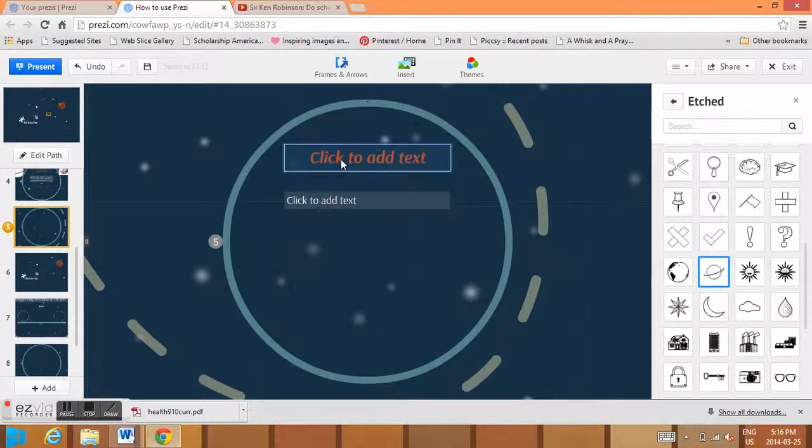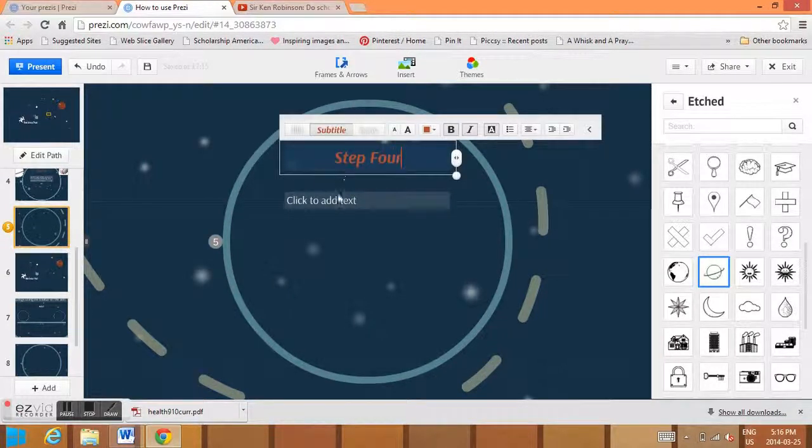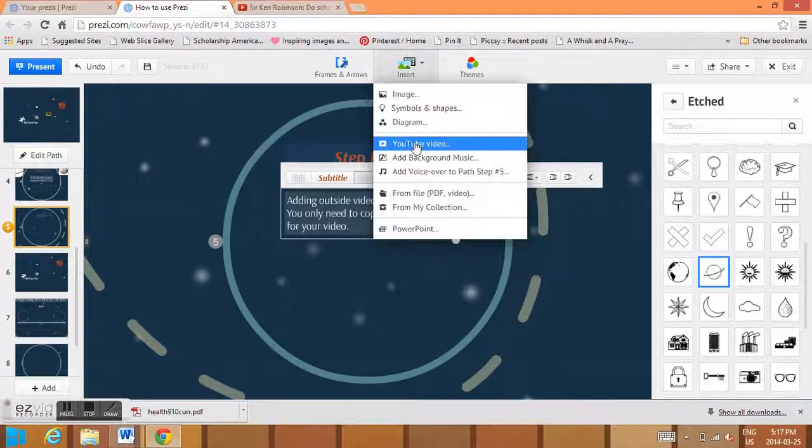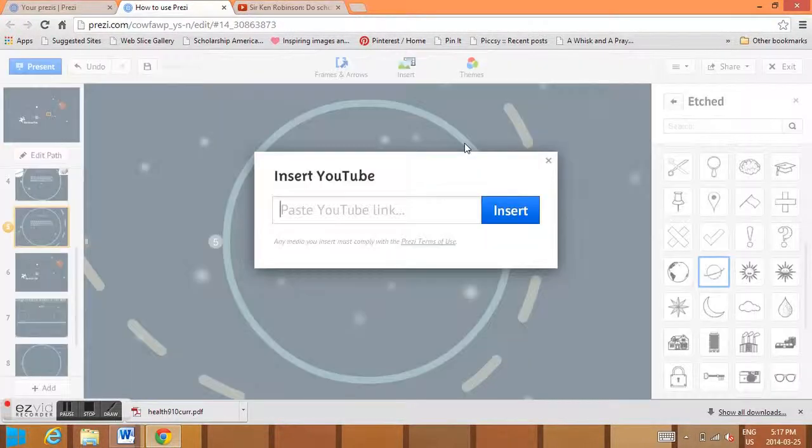So now on to step 4. Step 4, we're going to be talking about adding video to your Prezi. You can do this by using YouTube, and all you need to do is get a YouTube link for a video. So once you find the link that you want to use, you just need to copy and paste it from YouTube into the YouTube video importing tab right here and press insert.